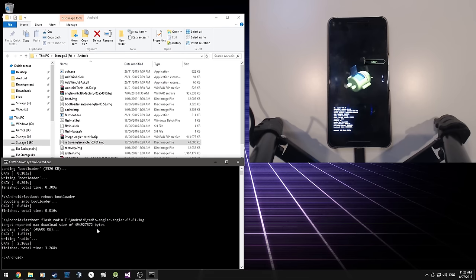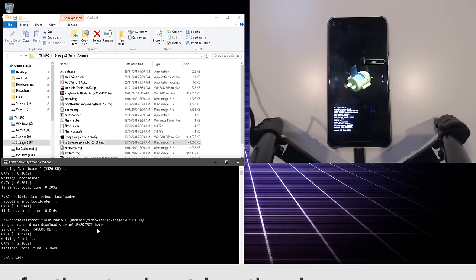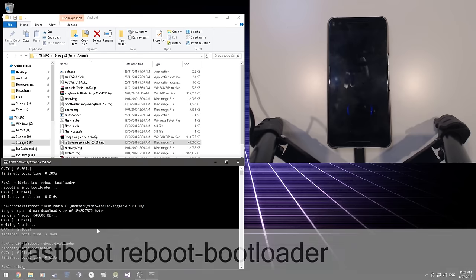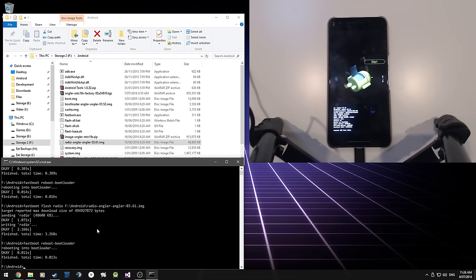And another thing, we're going to reboot back into the bootloader. So you can press the up arrow key on your keyboard twice to go back two previous commands, and then you can hit enter. Or you can just type in fastboot reboot dash bootloader again. And once your phone is booted back into the bootloader, we're going to flash the boot image.